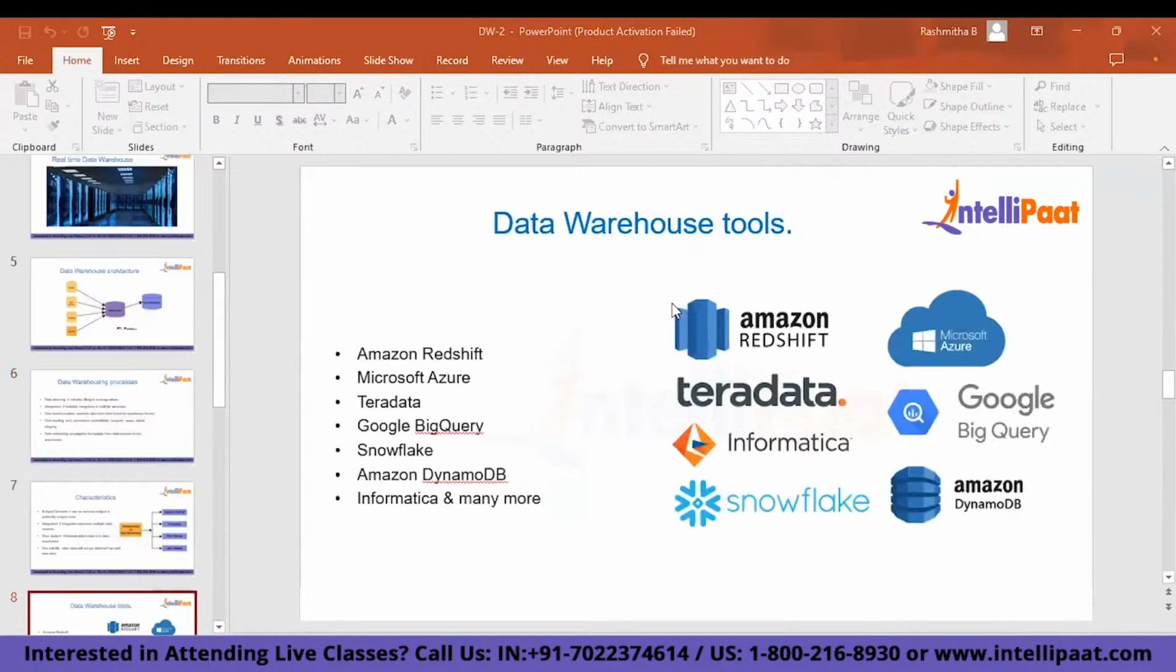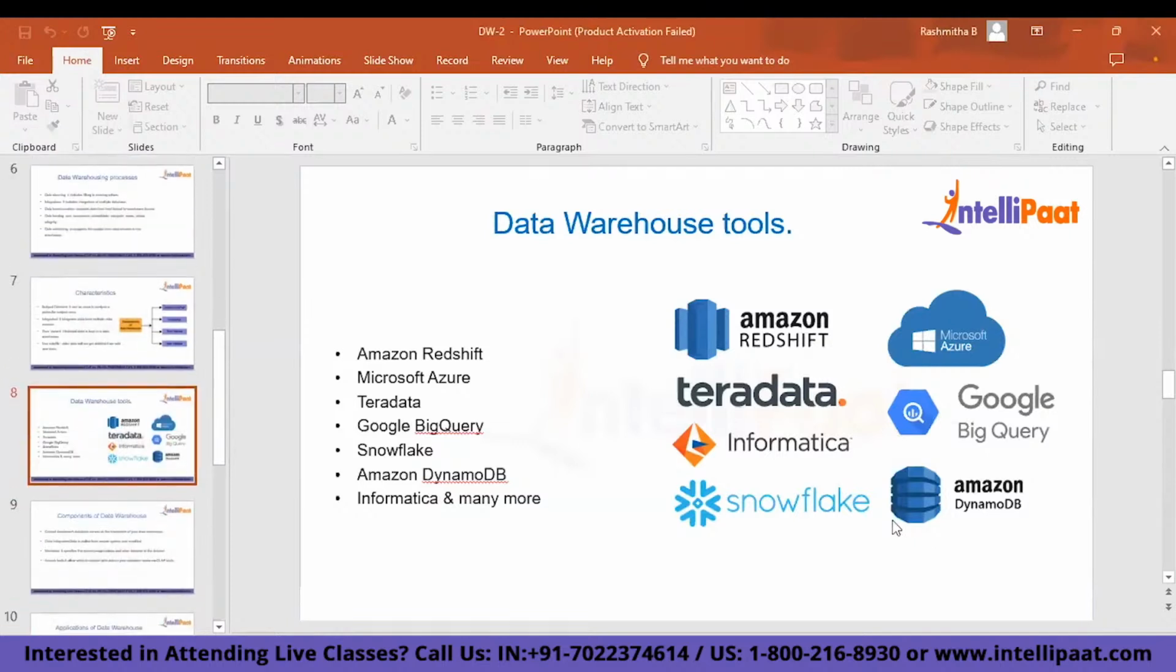Data warehouse tools: with the help of these tools, you can do this. There are Teradata, Informatica, Snowflake, Microsoft Azure, Amazon DynamoDB, Google BigQuery, Amazon Redshift. These are the tools that we have for data warehousing purposes. So with the help of these tools, it is going to convert it in an ETL process.